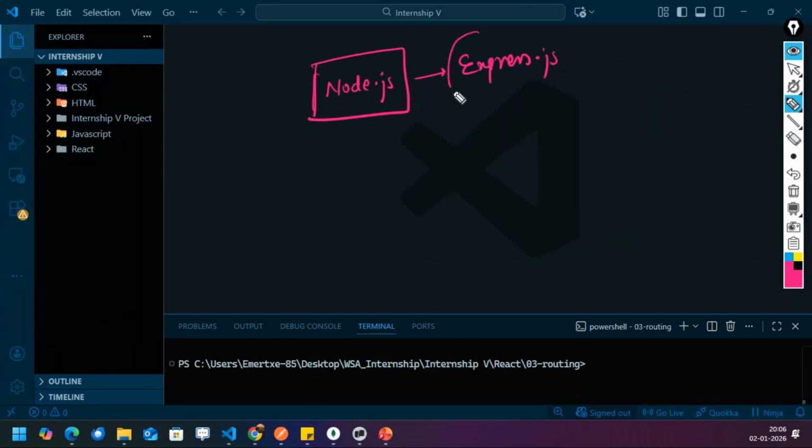Express.js helps us write Node.js fluently. That's why we are using Express.js. Otherwise, Node.js is a little bit tricky for a beginner. So that's why we are going for Express.js to help us write Node.js as our backend.